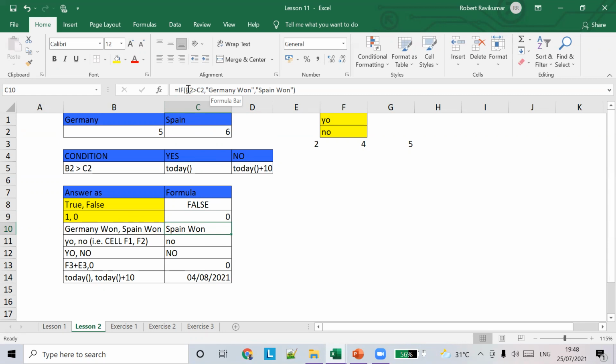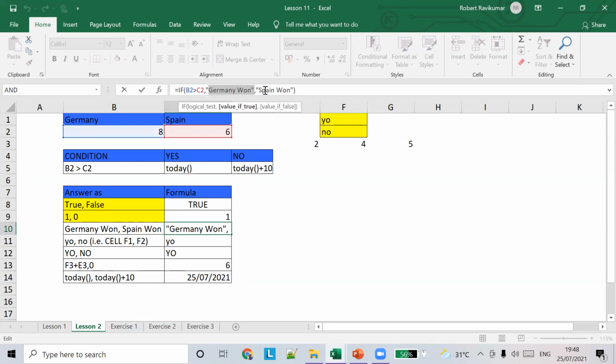So B2 is Germany's score and C2 is Spain's score. We are going to get a text value output here. Here, Spain won. If Germany wins, with 8 scores which is greater than Spain, you will get "Germany won" based on this condition. So this is a text value we are showing instead of a true or false boolean value as we saw here.